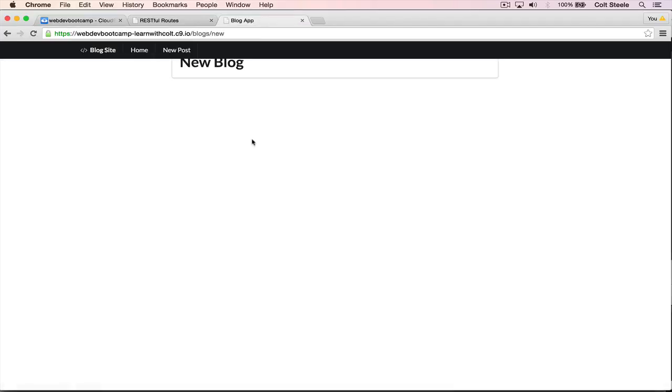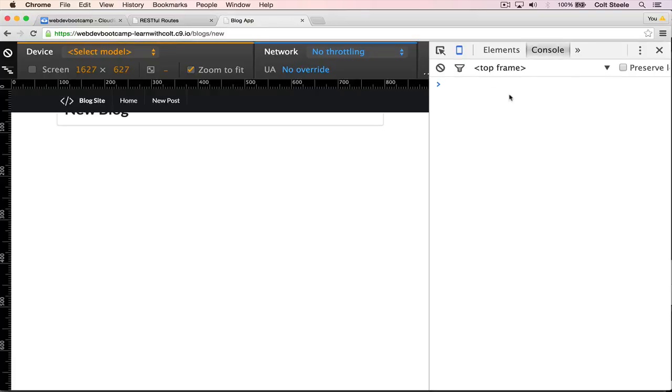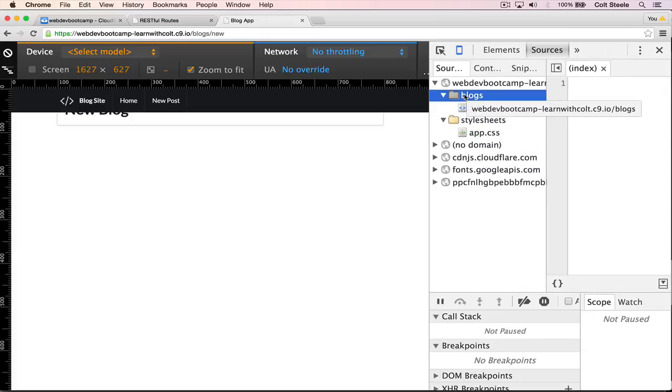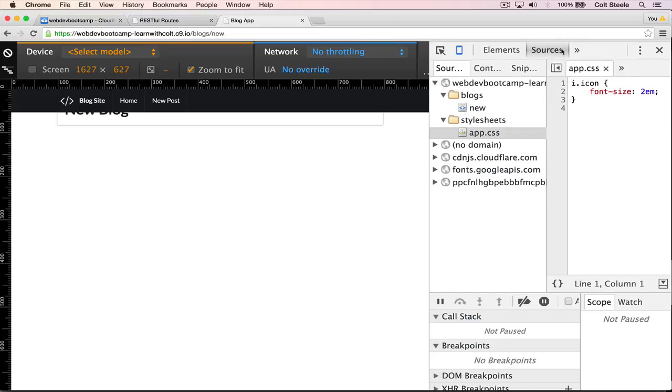So if we refresh now, you'll see that it finds it, and we don't get an error over here. And if you looked in the Sources tab, you can see that it doesn't look inside of blogs, which is what it was doing before. Now it looks outside of it, in stylesheets. And now we end up with that larger code icon in the navbar.